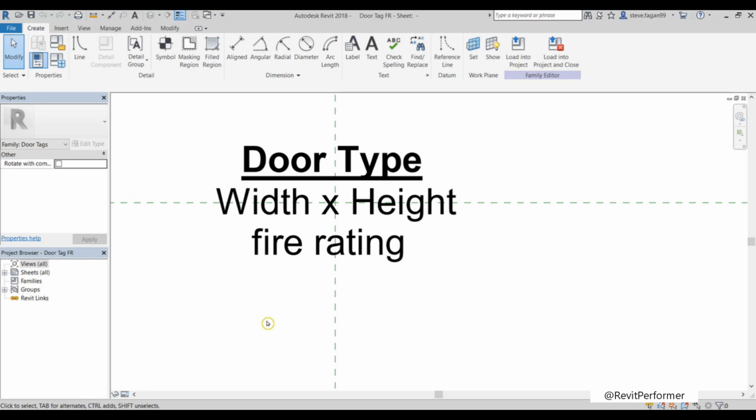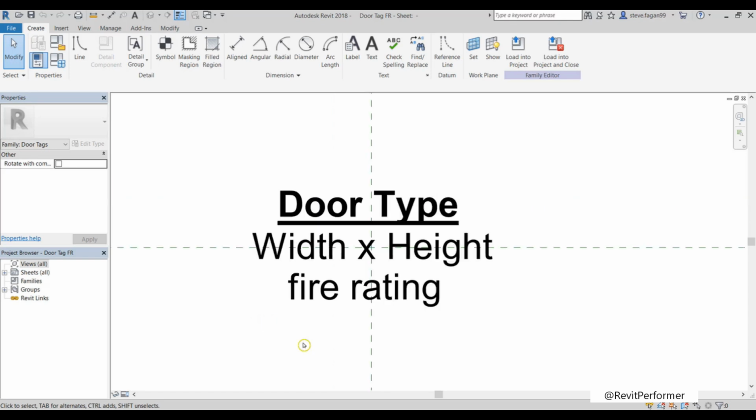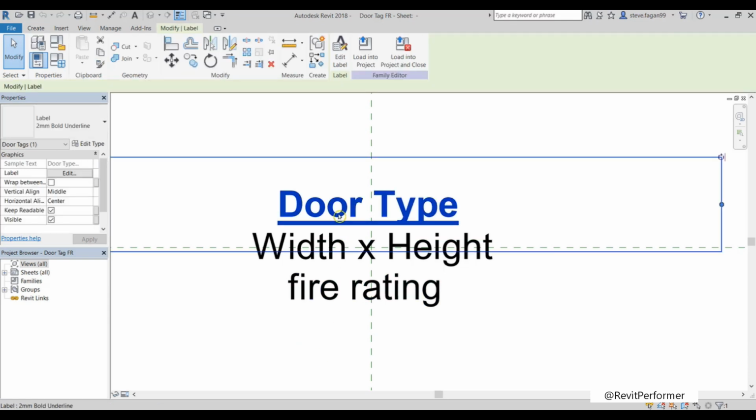door tag family editor. So again, for the introduction course, I'm not going to go into a lot of detail about how we construct these, but just quickly, each piece of that text is not simply just a piece of text. It is an actual label, and that label is looking for information that I specify.